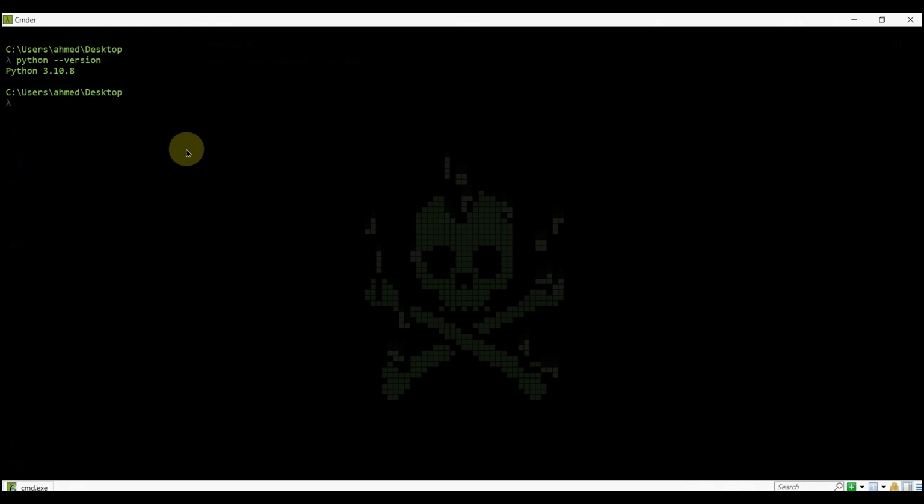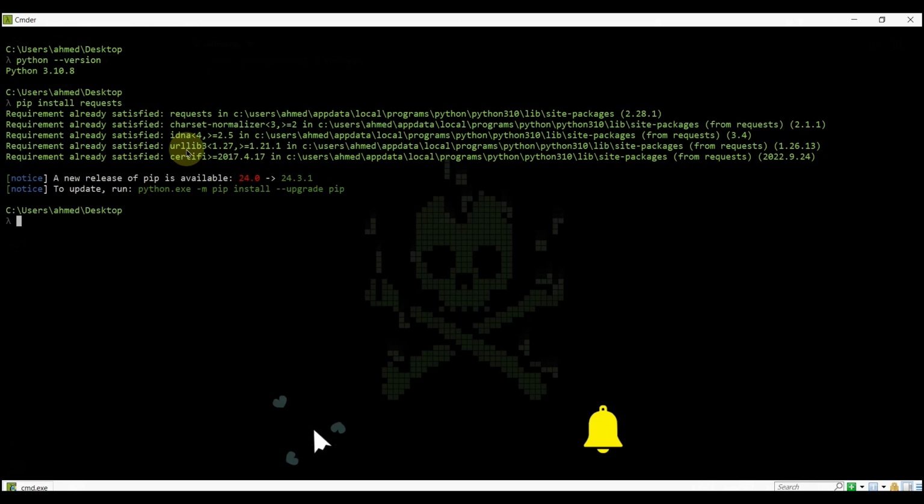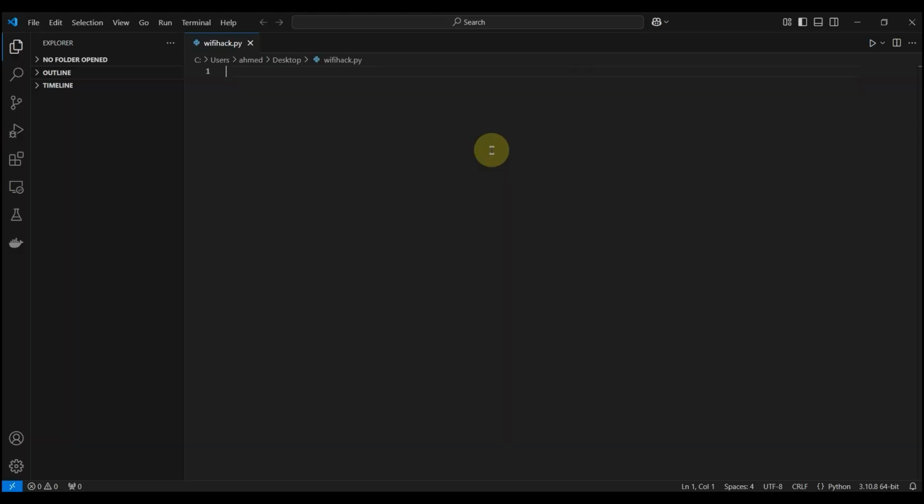Next, I need to install some libraries before I get started. So pip install requests, and this is the library used for sending HTTP requests, in our case a POST request, which we'll be using for the webhook. I have the requirement already satisfied, you can see. If you don't have this installed, just write pip install requests, and you'll have this library installed in your Python. So we are now in the Visual Studio Code editor.